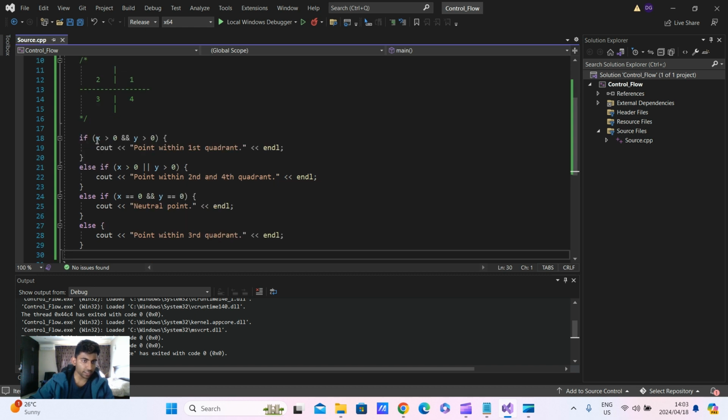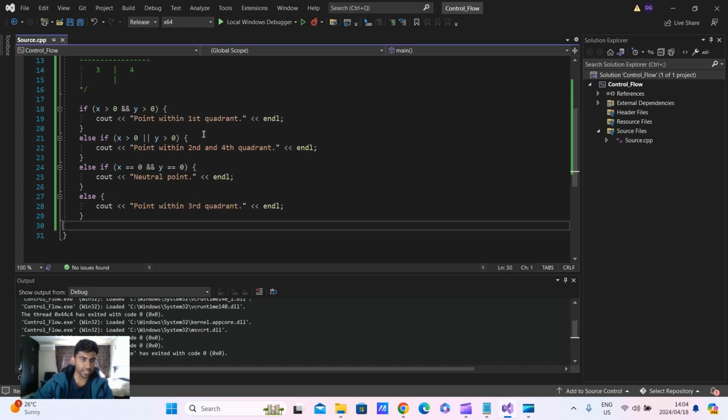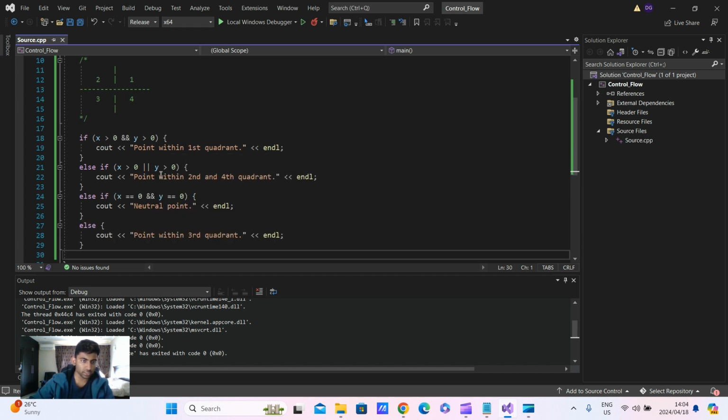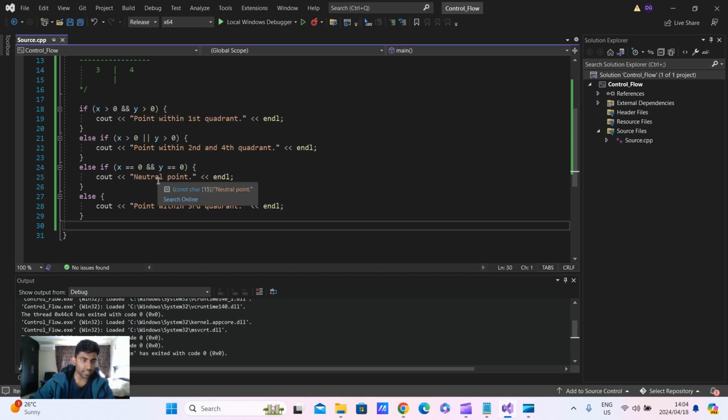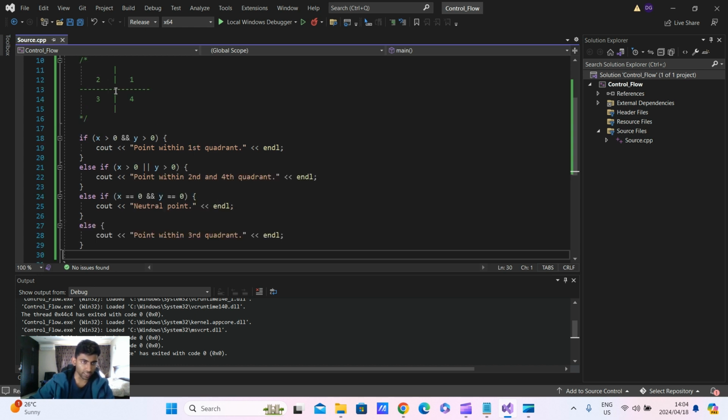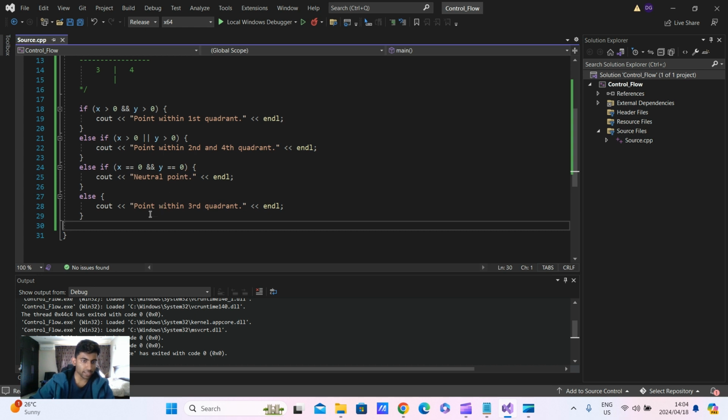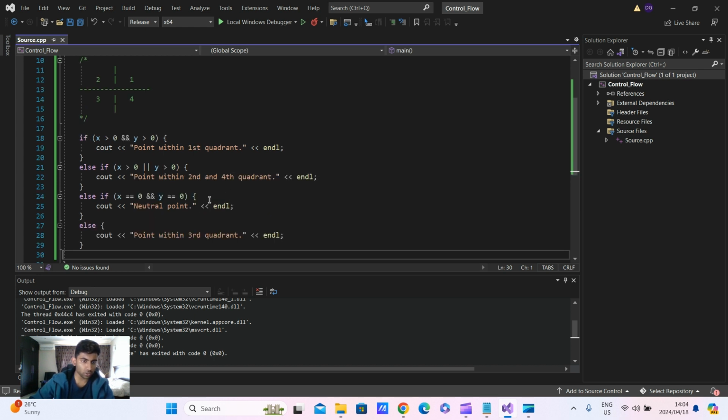And we're saying here if x is greater than 0 and y is greater than 0, so both statements must be true, then the point is within the first quadrant. If x is greater than 0 or y is greater than 0, then the point is either within the second or the fourth quadrant. So that means that one of these needs to be true. And then finally, else if x is equal to 0 and y is equal to 0, then it's a neutral point, meaning it's in the center over here. Otherwise, it's within the third quadrant.